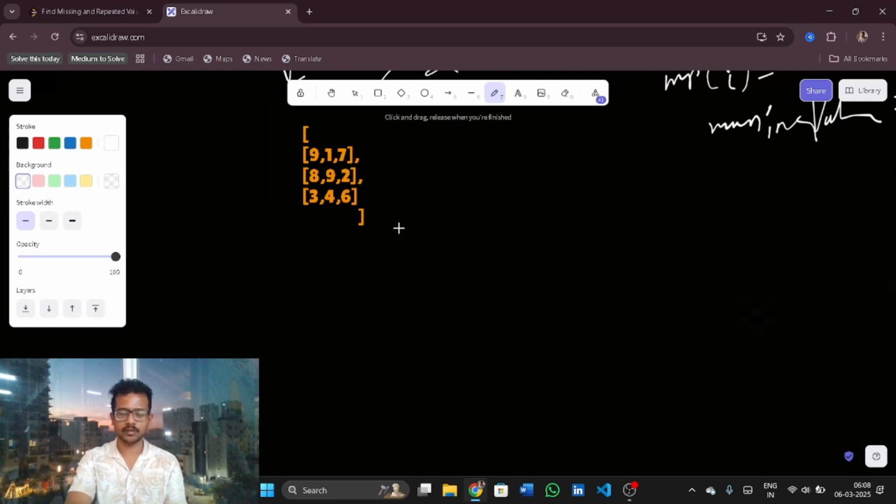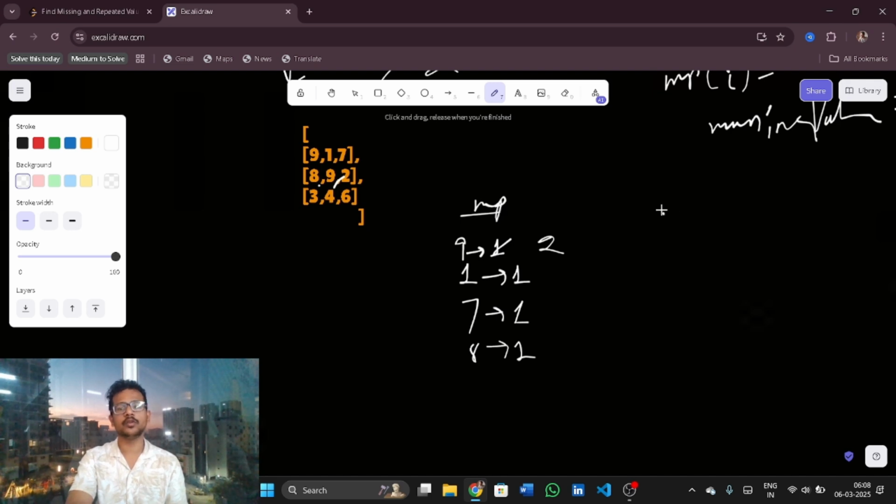Let me do the same thing for the second example. 9 is repeated only one time, then I go to 1 and 1 is repeated only one time. Then I go to 7, 7 is repeated one time. Then I go to 8, 8 is repeated one time. Then I again got 9 in my MP, so the frequency of 9 has become 2. So the duplicate value in our grid is 9.